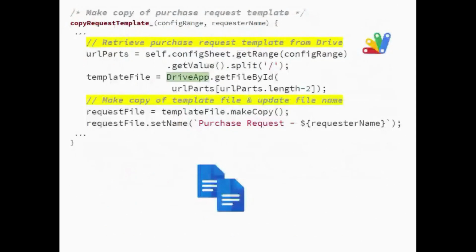The first thing AppScript does in this process is make a copy of the purchase request template. Because we have that configuration information on the configuration tab, we know how to get a hold of the URL for the purchase request template file. Again, we're accessing the Google Drive G Suite service, and we're making a copy. We get a hold of that file, we make a copy of it in AppScript, and then we add the requesting employee name to the title of the file.